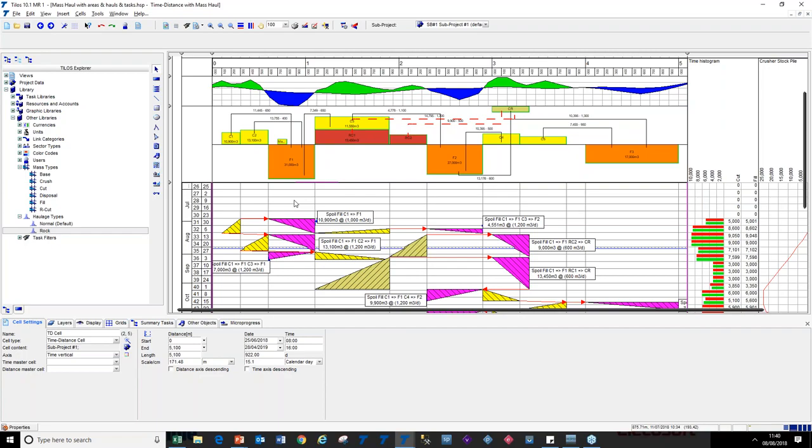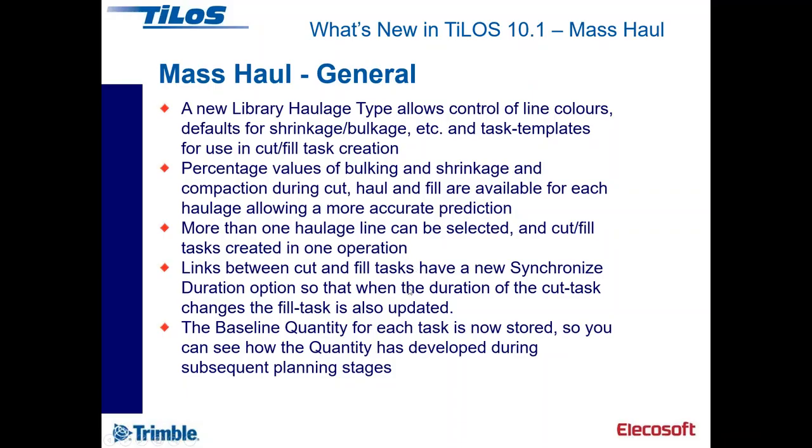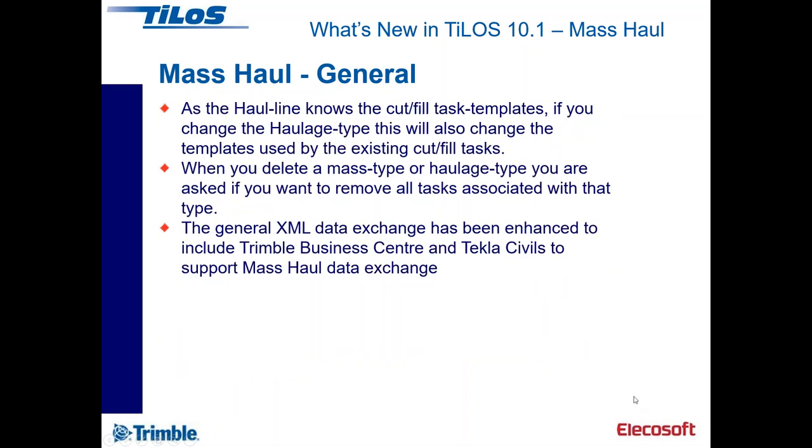So that's a new feature, but we did cover that this morning in a little bit more detail. We're also storing the quantity in the baseline that you make, so that you can see how the quantity might develop during the subsequent planning stages that you move through.